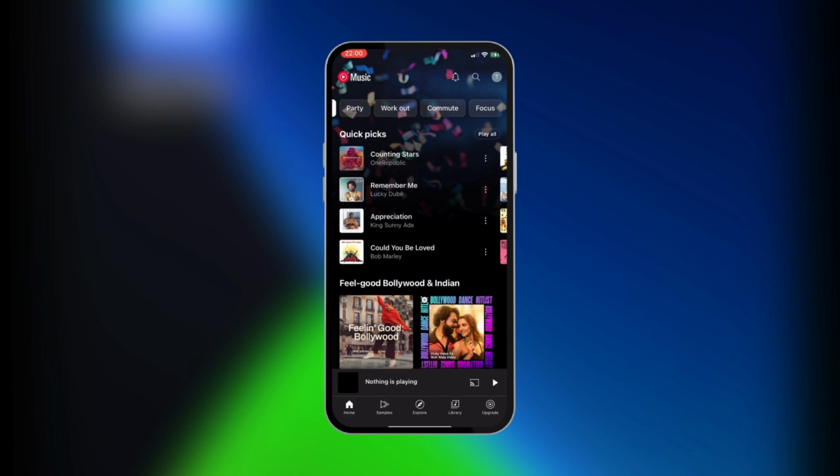Now, we're going to talk about what is at the bottom. At the bottom, of course, we've been at home, and it's at home where you can see these other options which we just talked about. And then you have samples, explore, library, and upgrade.